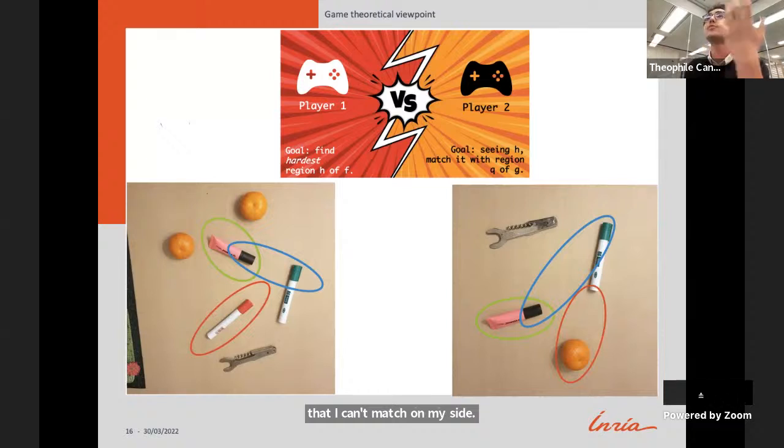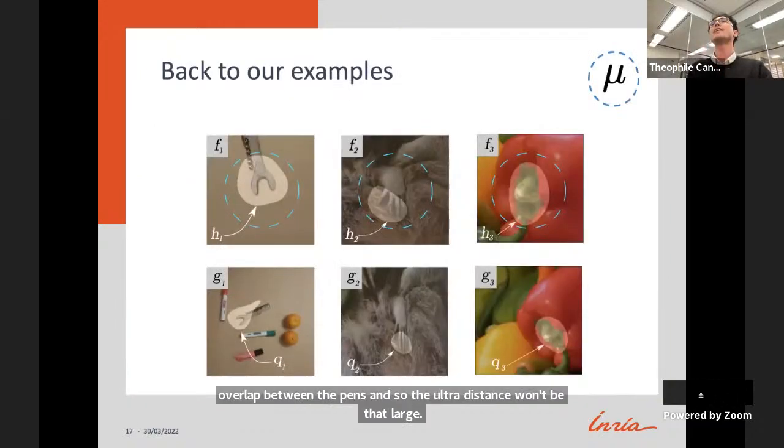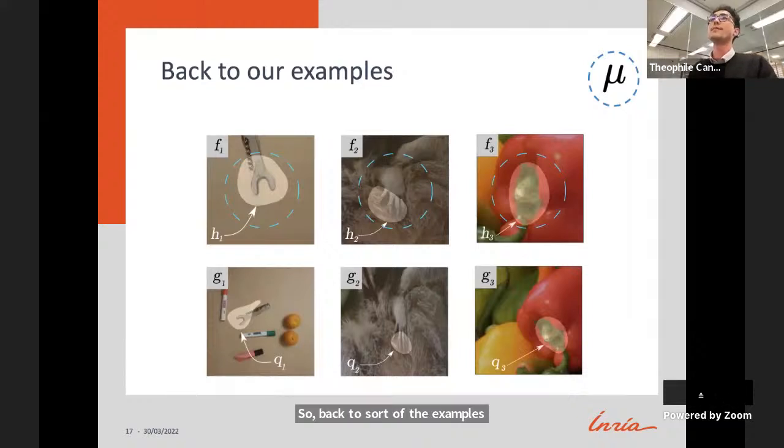They're not diffeomorphic one to the other. Whereas in L2 distance, they would have been close, because the background is exactly the same, because I took this picture, it's a scene that I invented. And maybe there's some overlap between the pens, and so the L2 distance won't be that large. So back to the examples I showed before.